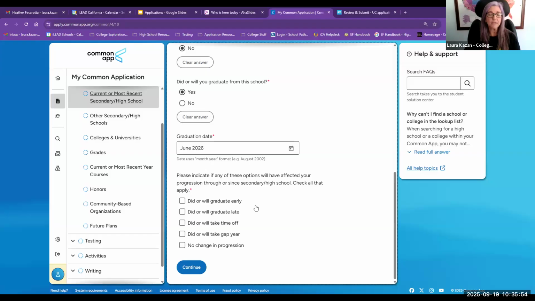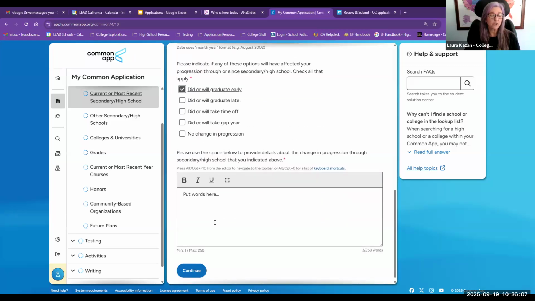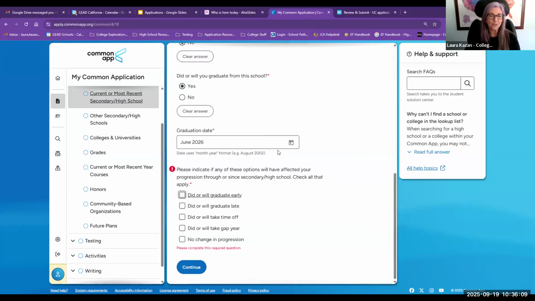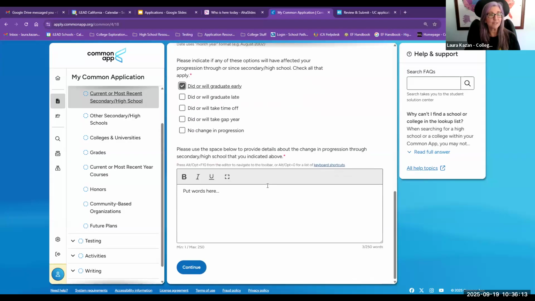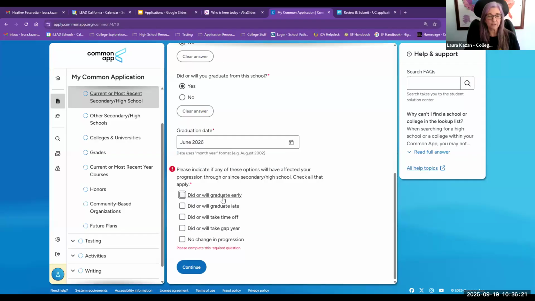This is interesting. We have a lot of early grads. Sometimes we have folks that decide to do a super senior year and a 5-year grad. So if you have any kind of a change in your progression, like you're going to graduate early, they want to know why. So just be prepared. Notice there was no box, and then there was a box. The Common App loves to give you surprise boxes. So just be really aware that certain things may open and ask for responses as you go. I'm not going to graduate early.